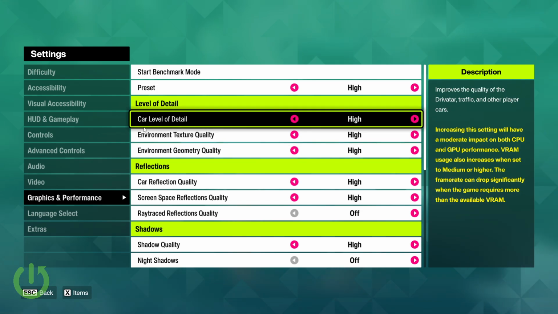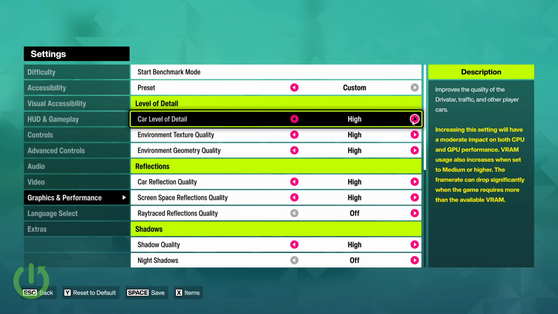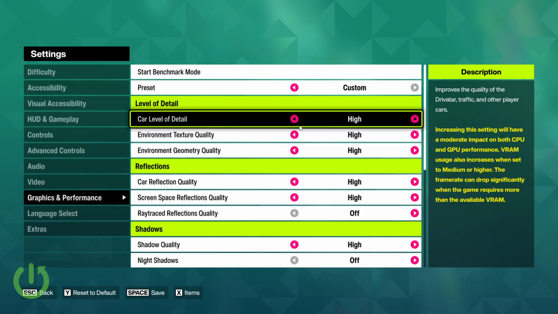For example, under level of detail, you can change the car level of detail. You can set it to extreme, ultra, high, medium, or low. This improves the quality of the drivatar traffic and other player cars. As I said, you can change this. I think I can go through all other available options.